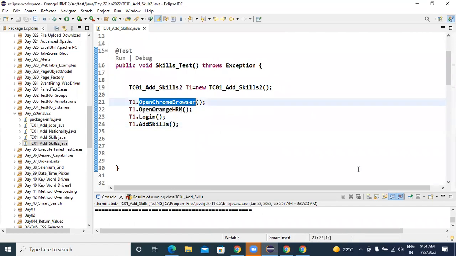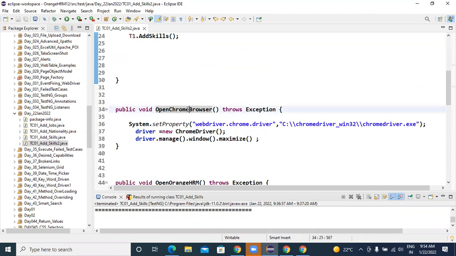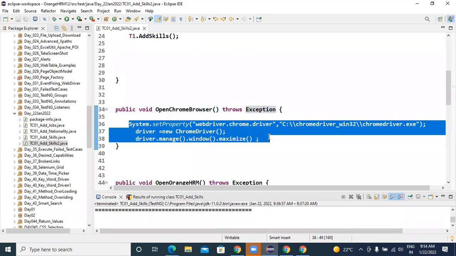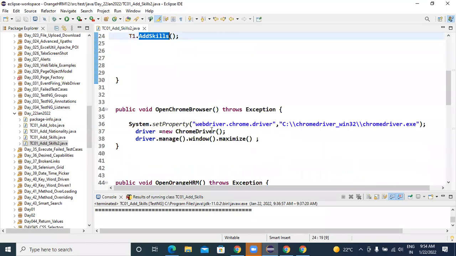If somebody reviews my code, they see he's launching the Chrome browser, launching the Orange HRM application, navigating to login, and doing add skills. Like that, people will understand. But if I go through all 200 lines of code, I cannot understand. That's the reason we have to write methods and segregate the driver instructions into appropriate methods. You simply have to know how to write the method name, public void method name throws Exception, move the lines of code into the appropriate method, and simply call the method name so those lines of code are executed from that method.